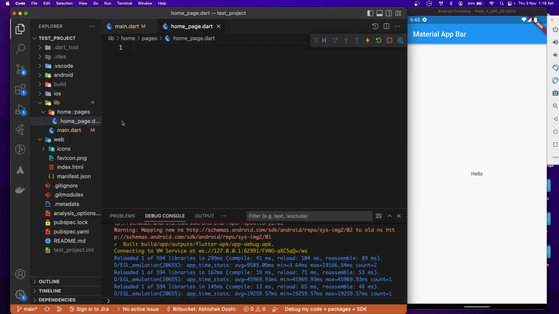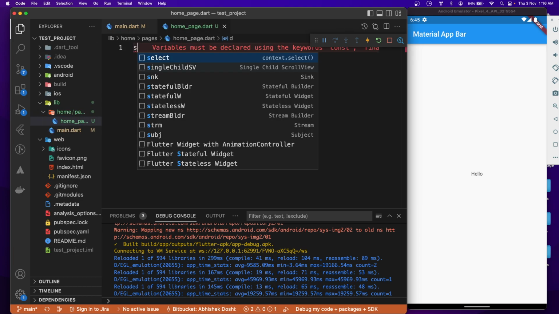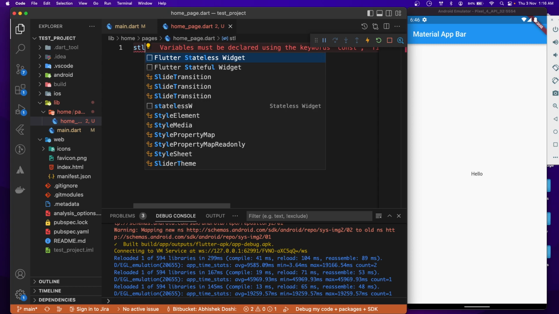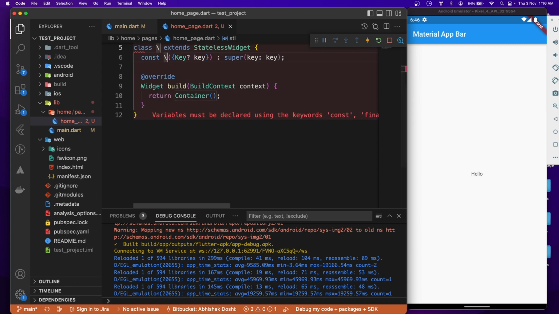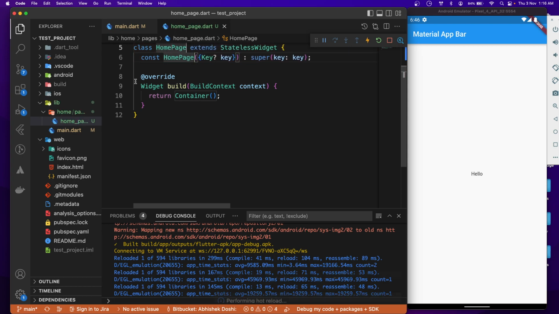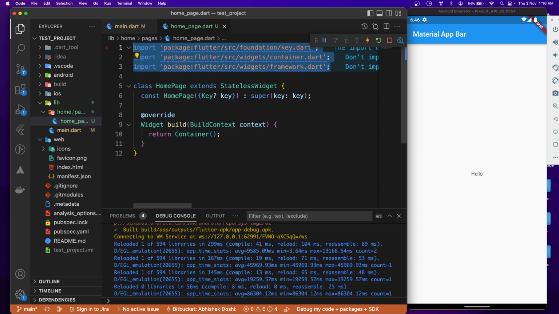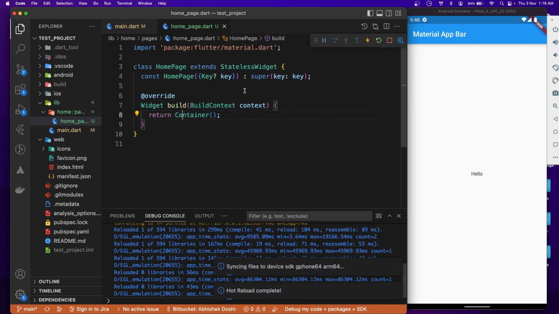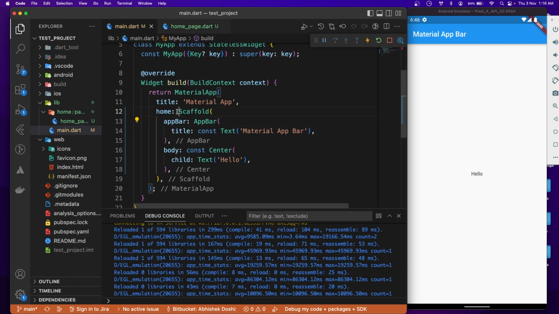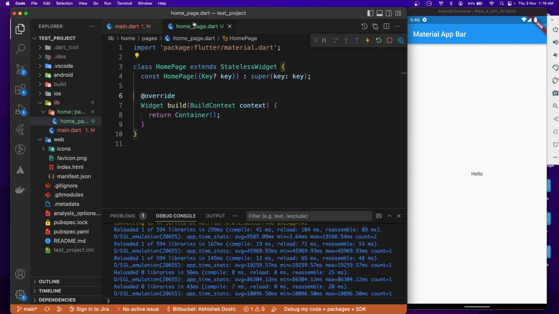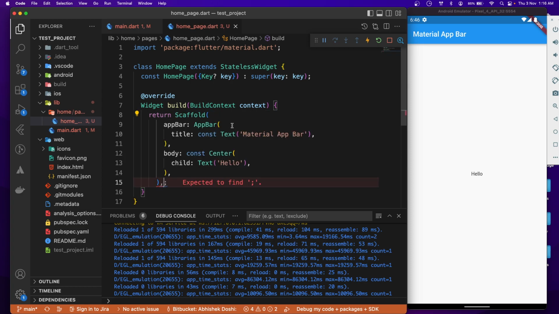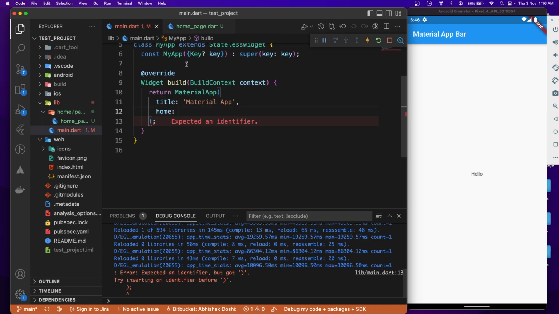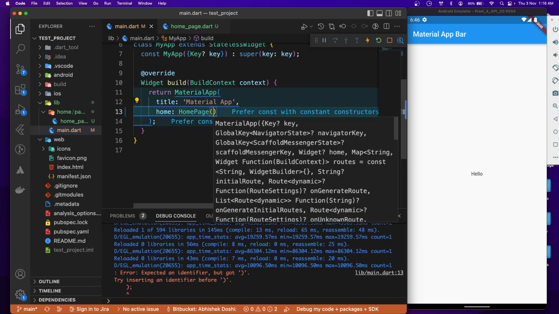dot dart. And here, if you write STL, it is a shortcut for creating a stateless widget. So let's just create a stateless widget and give it a name as home page. Import our files. And now let's copy this, cut this particular home part to our home class. And in the main.dart, we would write home page.